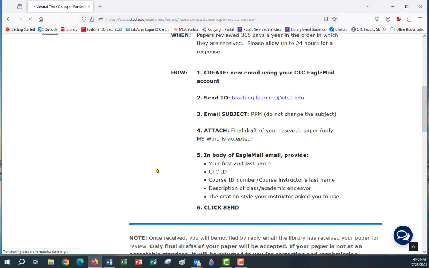What you do though, and this is something that we want to stress, is you want to send the final draft version of your document to the library's teaching.learning@ctcd.edu. It should be a final draft version, and it should be a Microsoft Word document. Now, in some cases, you may have a PowerPoint presentation that you need to have critiqued. If that's the case, you send it to us as an attached PowerPoint file so that we can review it and put comments in the file.